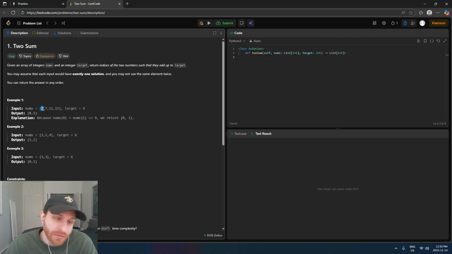So for example, we'd start at 2, we'd iterate through again, starting at 7, and then we'd immediately see that 7 plus 2 is 9, so we'd get the answer. But if that wasn't the case, then we'd go to 2 and 11, and then 2 and 15, and then we go to 7, 2, 7, 11, 7, 15, 11, 2, 11, 7, 11, 15, and so on.